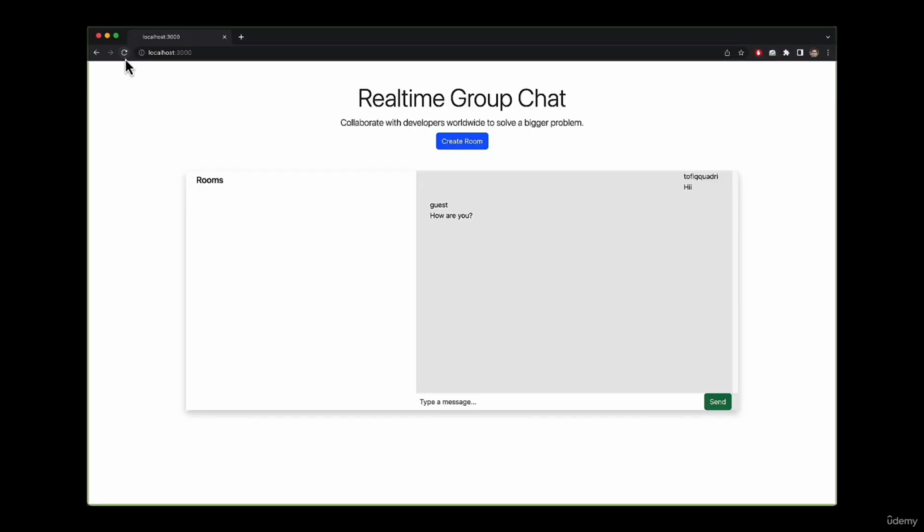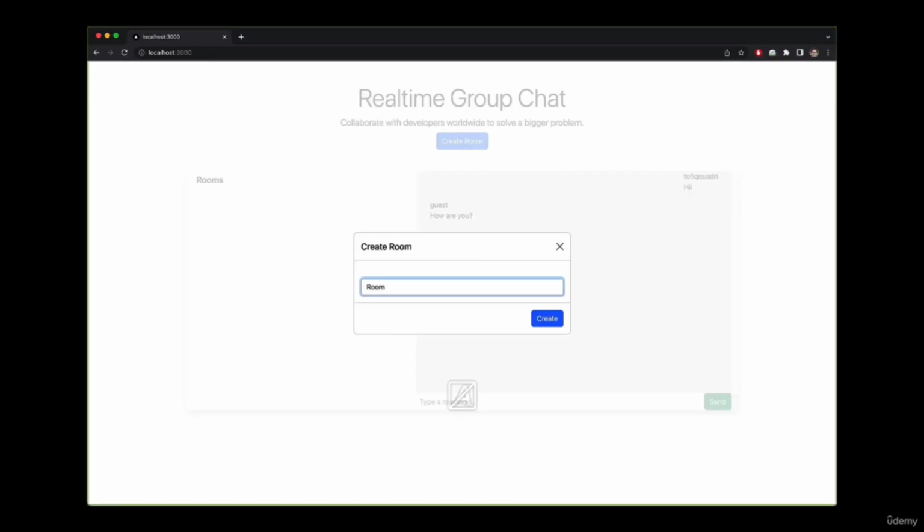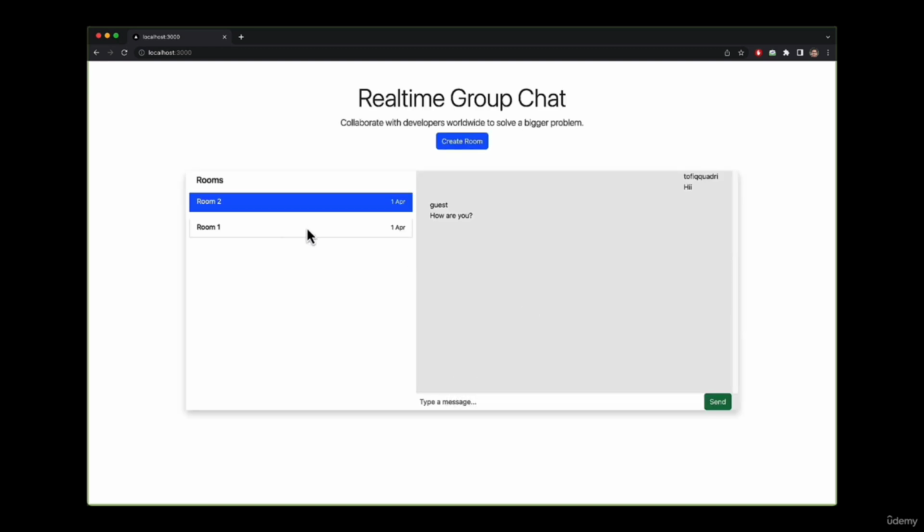And on our browser, let's now refresh that again and enter a room. Let's say room number 1 and create it. Now again let's create another room, number 2, and click on create. So we have our room 2 selected by default when we created it. That's fine. Let's see what happens if we select room number 1. So we can select room number 1 and change multiple rooms dynamically.